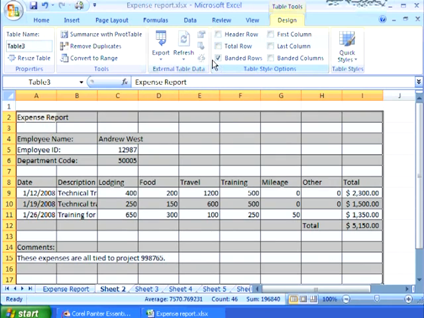Header row, I don't need that. Banded rows, ooh, I did like the banded rows. Maybe my first column needs to look different than the rest of my spreadsheet. Notice how it bolded just the first column.